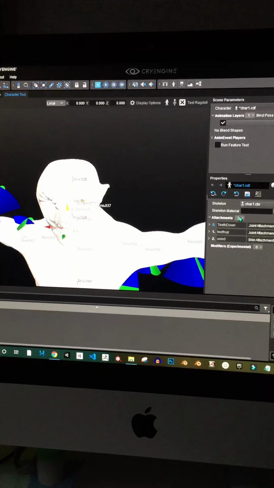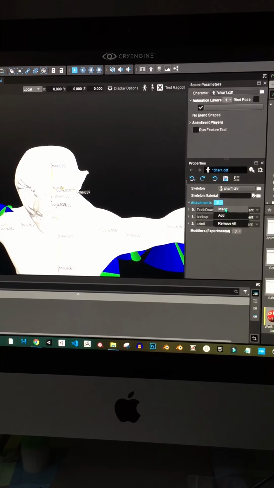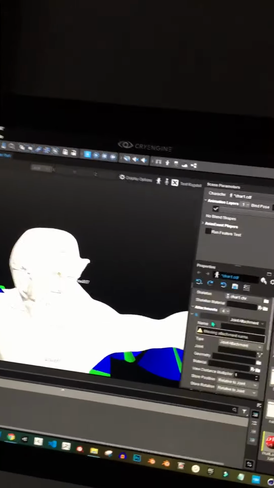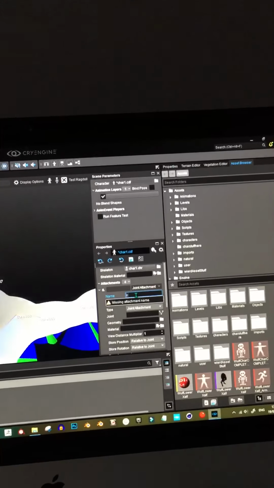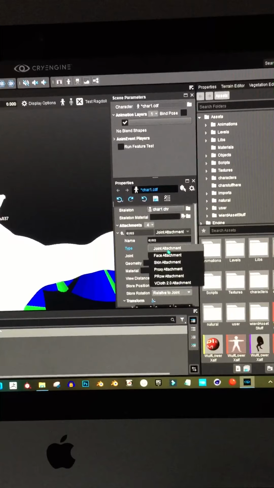So you go into the character tool, you select your character, double click, click. I'm sorry, I like to make sure that you can understand even without the audio. I guess it helps you out. So just name this eyes. You go down here, joint attachment, click joint.